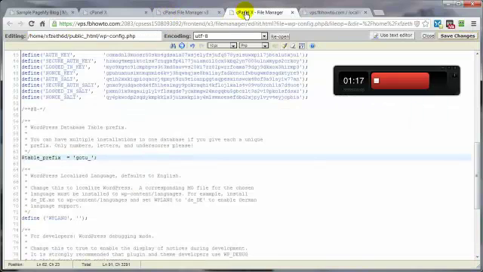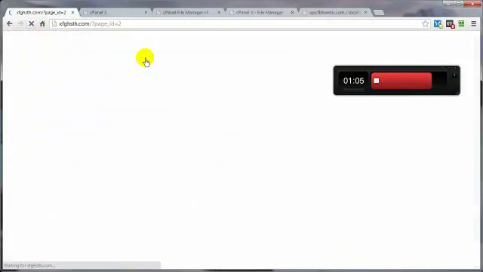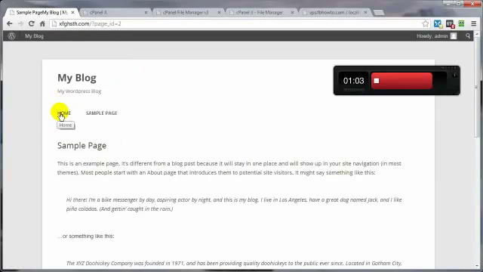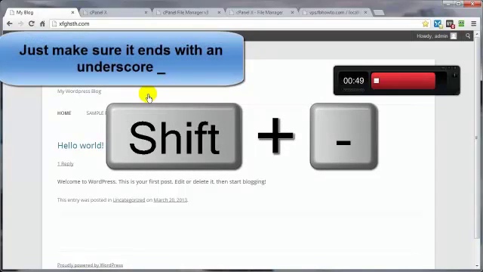Come on back here. What is that? WPT underscore. Click on Save. Come on back here. Refresh. And it's still working. So that's two ways for the price of one. Both ways were done in under 5 minutes, and that's how you can change your database prefix from the WP underscore to whatever you want.